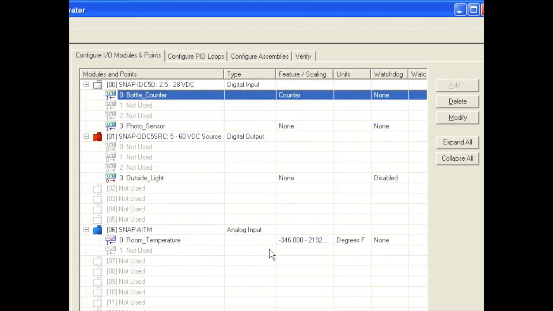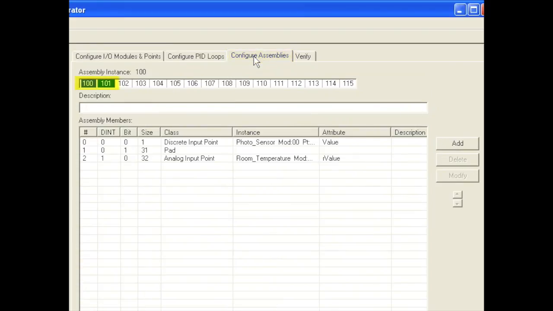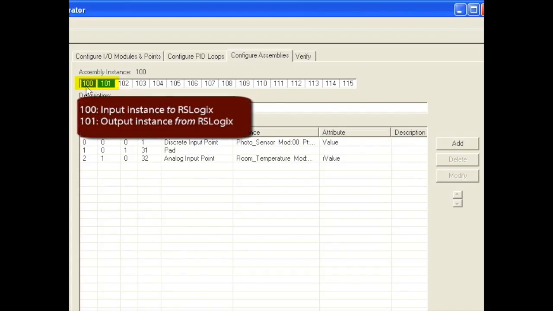Now, in order to get the I/O data into RSLogix, we need to specify it in the implicit message packet. To do this, I'll click on the Configure Assemblies tab. We already have 2 assembly instances started from our last example. Remember that input instance 100 is the input instance from the I/O to RSLogix, and instance 101 is the output instance from RSLogix.